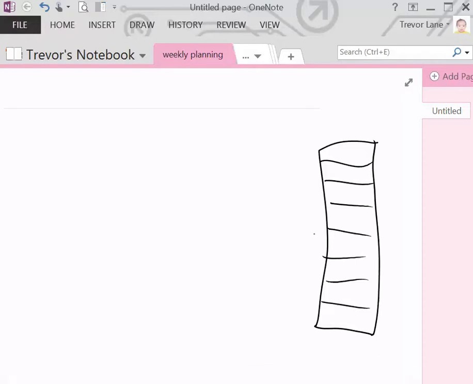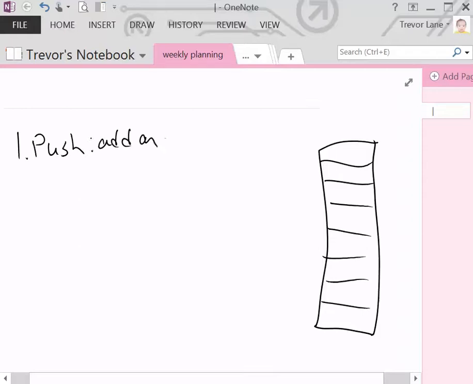Now, every stack typically has 5 basic operations. There may be some extras to help out, but the basics of a stack have 5 operations. The first one is called push. What this essentially means is add an item to the top.